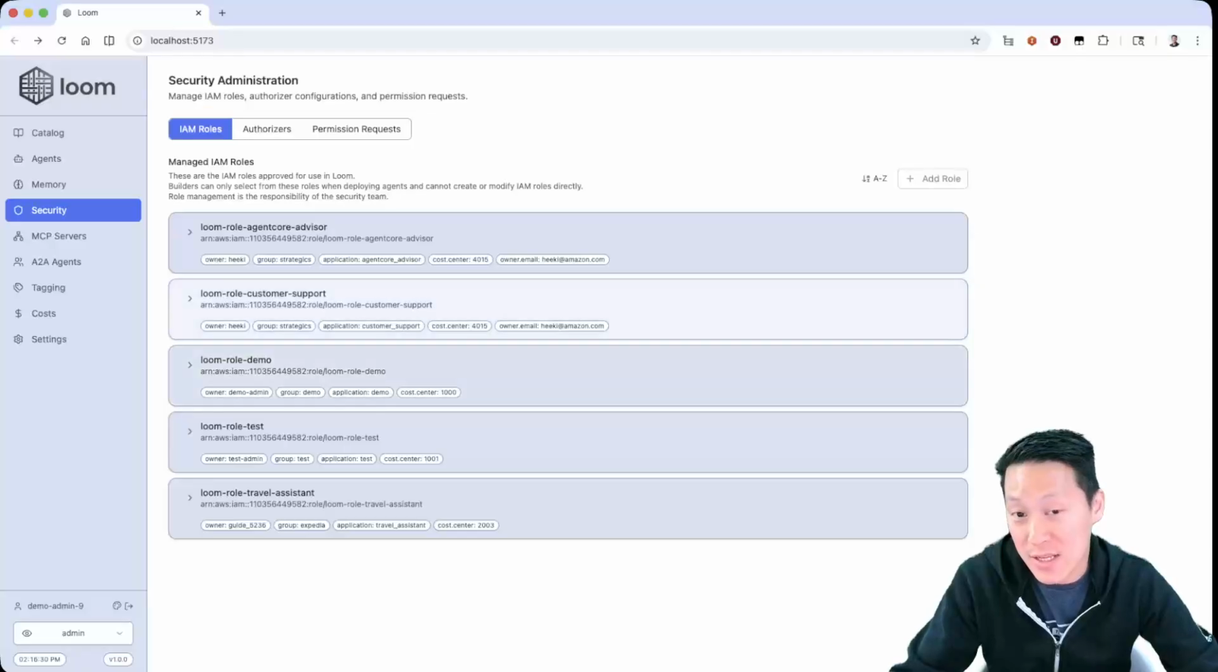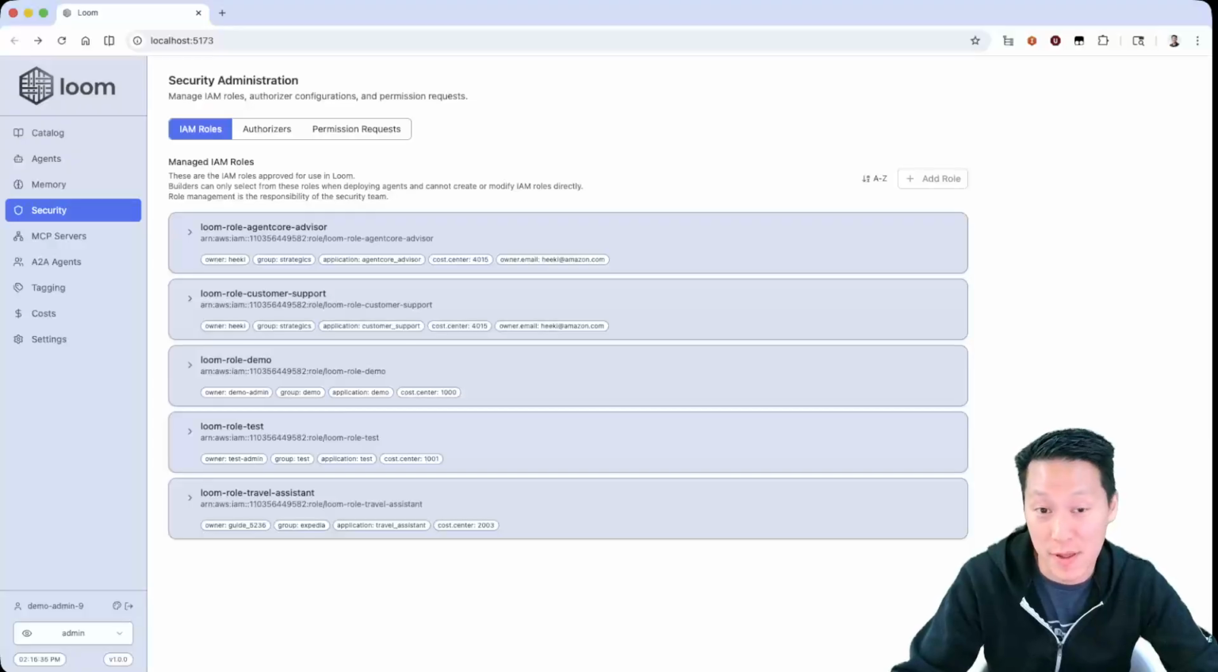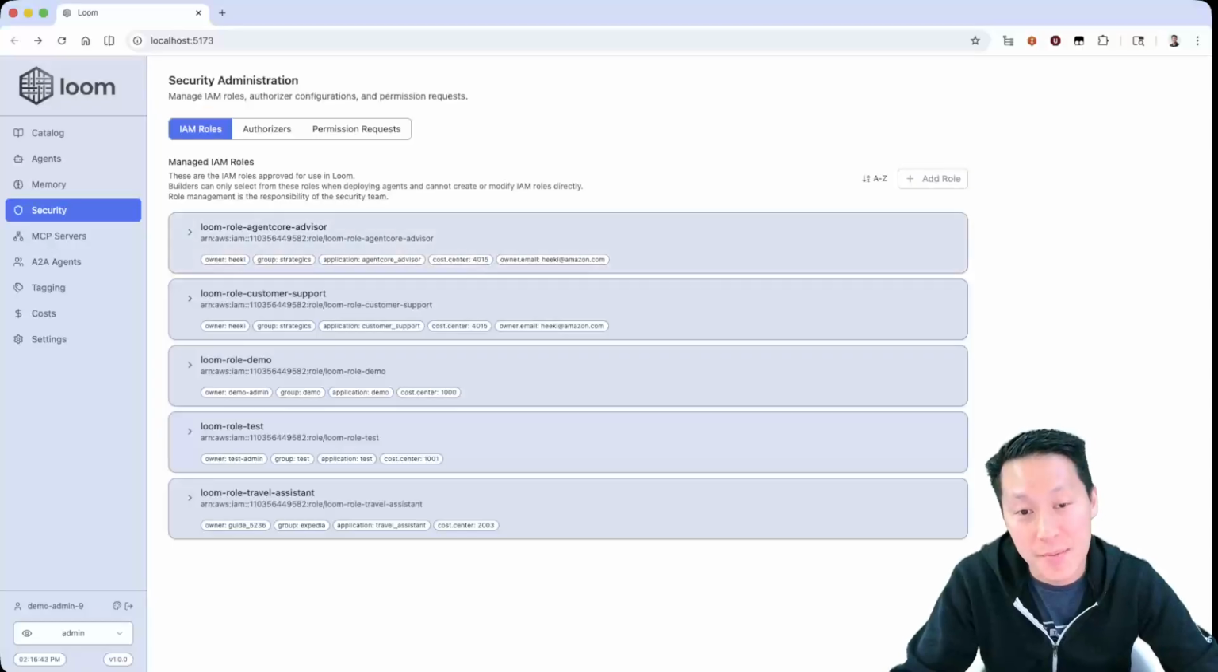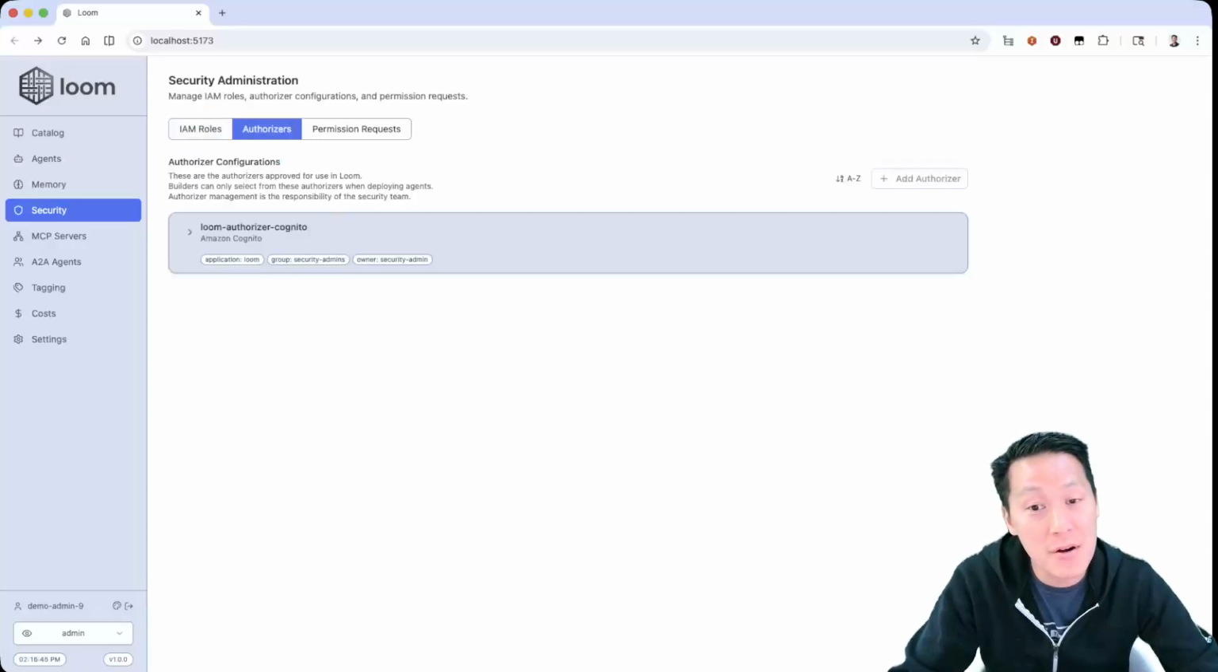And for now, at least, Loom does not have the ability to create roles. But security admins can log in and actually import them because maybe they have a separate system for doing this management. Again, I'm thinking about maybe in the future adding that capability, something to be determined. Similar on authorizers, again, I'm using Cognito for now.